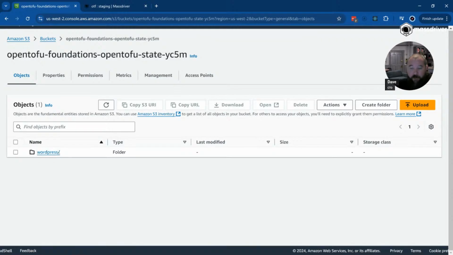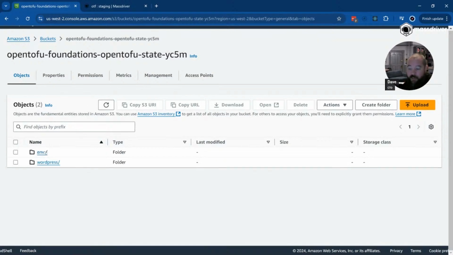You have your original state file here that was managed in default. If I refresh here, we see a new directory, right? And it's env:.